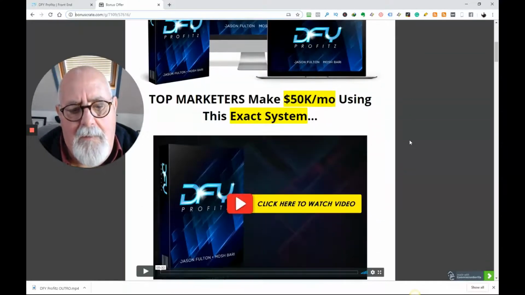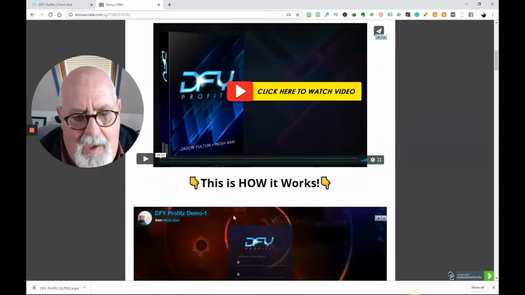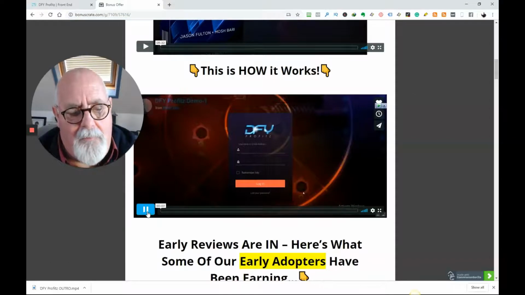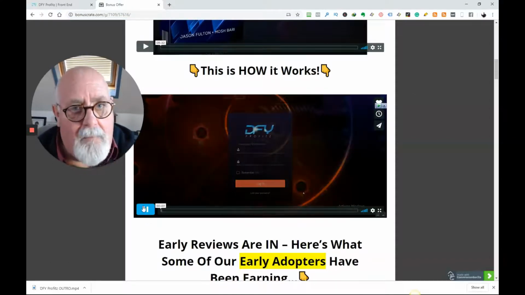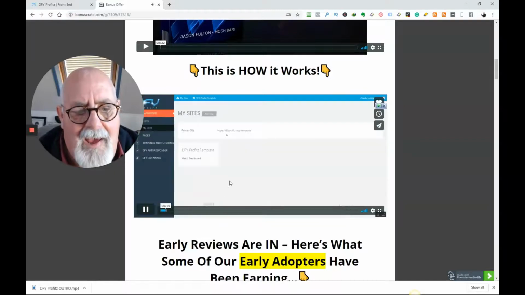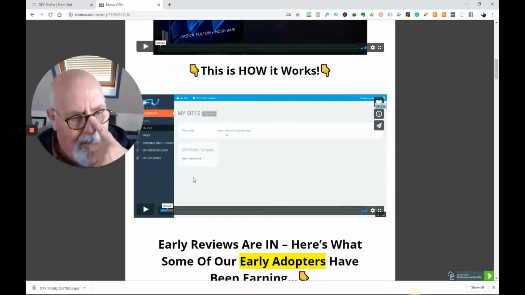Okay, so the first video is the one you've already seen, and this is how it works. Now, this is really interesting. I'm not going to play it for you here, because this is going to show you actually how it works. It'll take you inside the software, inside the back office, and you can see how it works. Now, this is really, really simple. So get in there and study that.